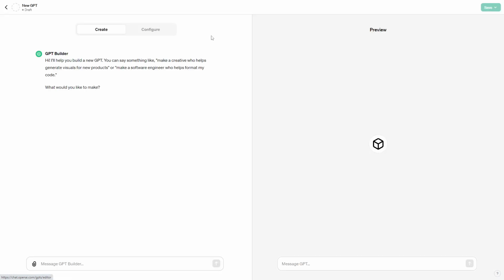So we click on Create GPT and we get to the GPT Builder, and there's two tabs up here, Create and Configure, and I'll go through Configure in a minute or two. So GPT is basically telling you that it wants you to prompt it with something like make a creative who helps generate visuals for new products, or make a software engineer who helps format my code. So what would you like to make?